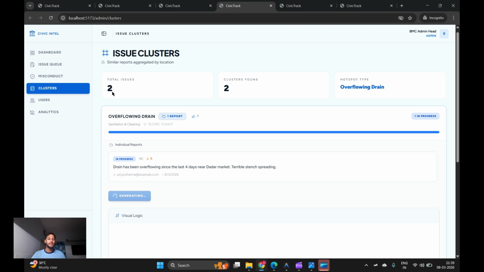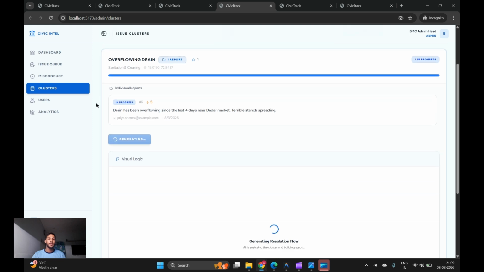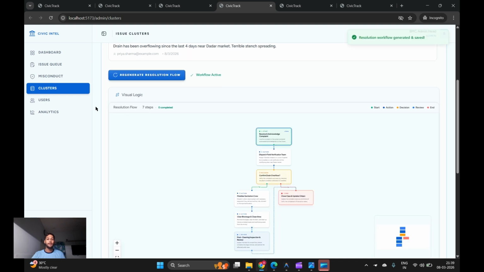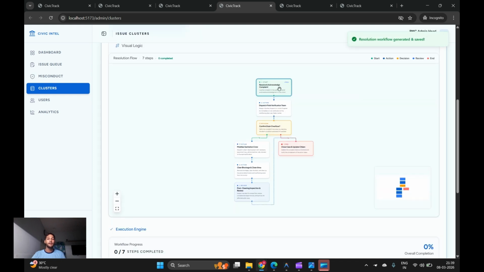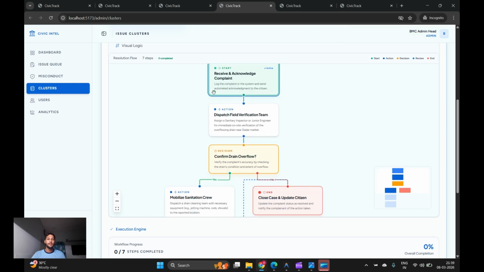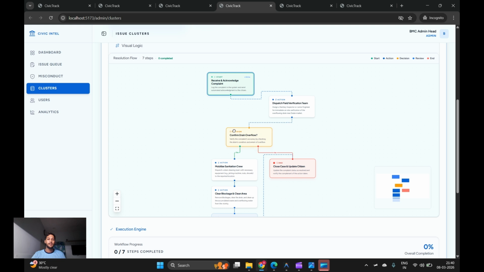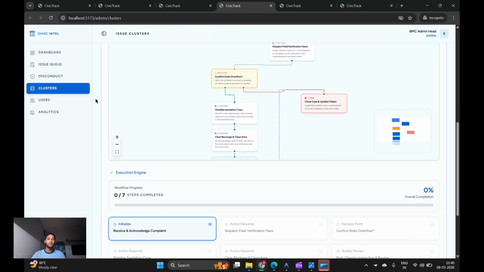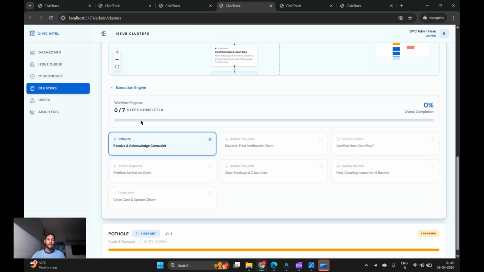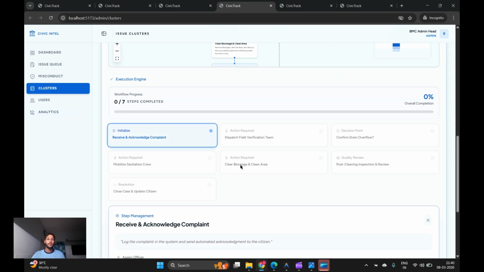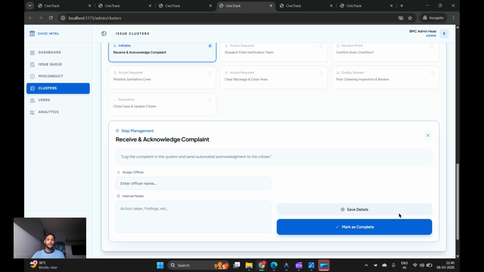What they can also do is generate a resolution flow. What this does is give them an entire flow of activities that need to be completed in order to solve this issue. So you can see over here, there are different activities that need to be performed. The administrators can then modify this according to their needs. They can then complete this, and this is again shown to the users. So over here, when you click, you can assign an officer, save the details, and mark this step as complete.